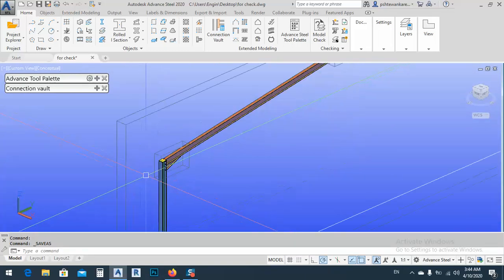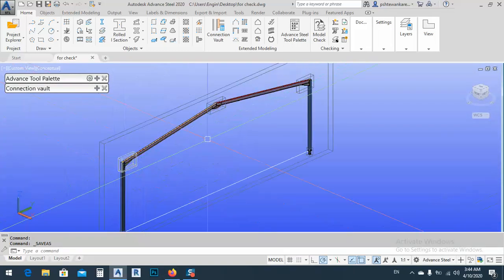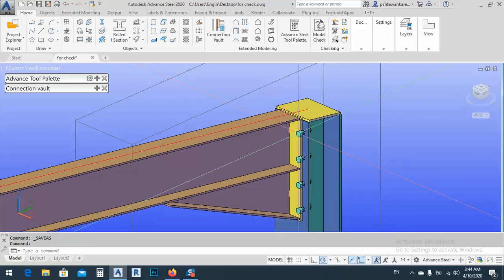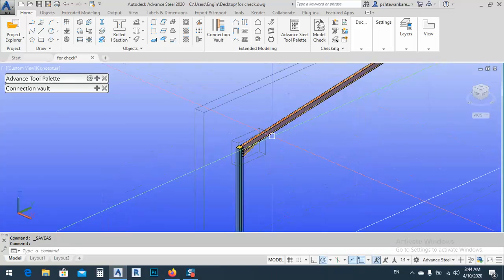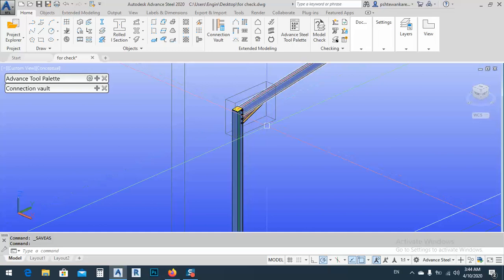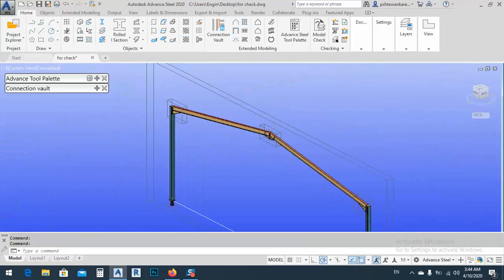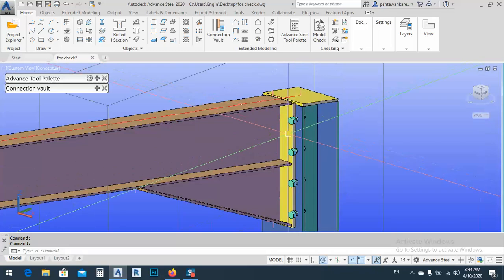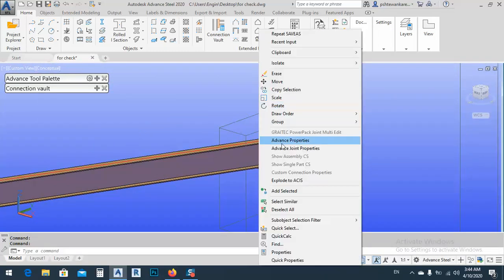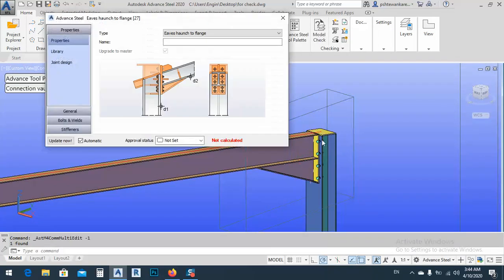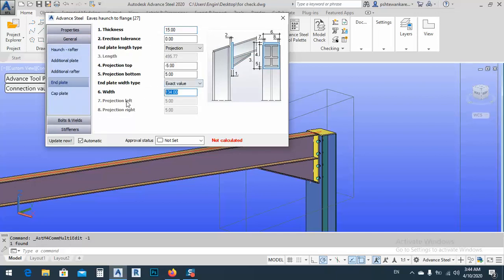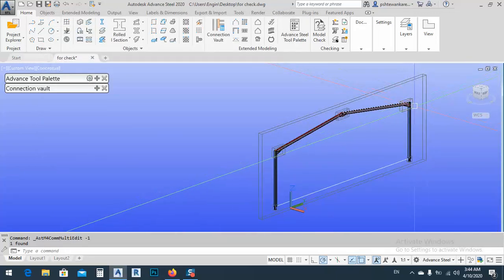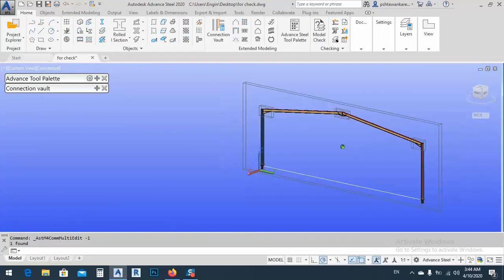The checker looks at the model well, and he sees there's some mistake here in this plate and maybe in this plate. After that he just corrects these too. Right click, we can correct it. I want to just increase the width of the plate. So go to end plate and the width is, let's say, 180. Okay, so for this one I check this one, maybe this one also.